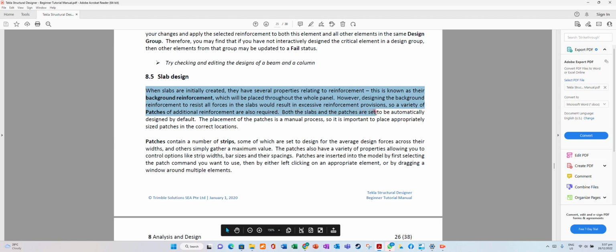Both the slabs and patches are set to be automatically designed by default. The placement of patches is a manual process, so it is important to place appropriately sized patches in the correct location. Patches contain a number of stripes, some of which are set to design the average design forces across their widths, and others simply gather a maximum value.